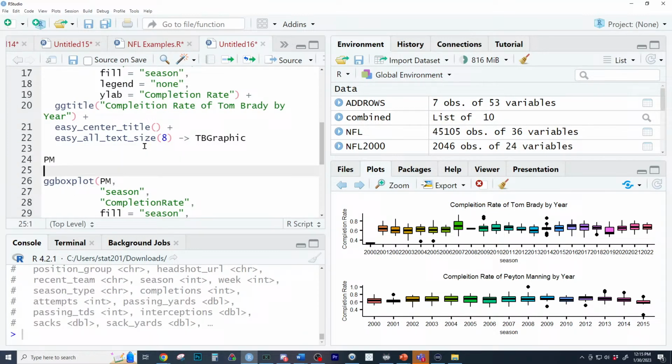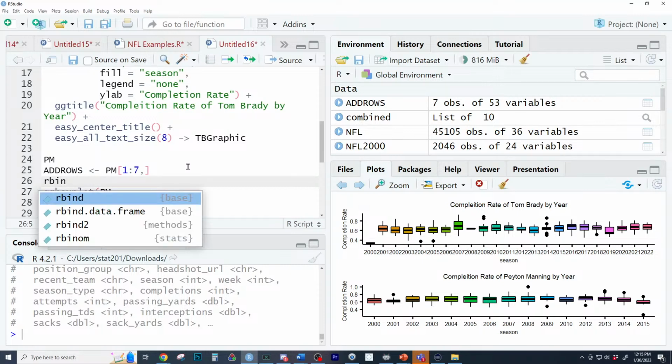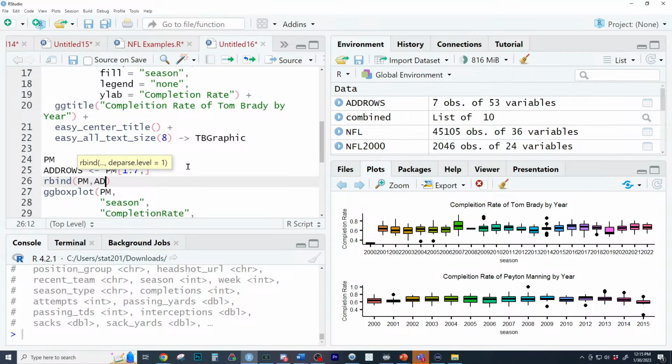So here's the Peyton Manning data. Here's the rows I'm going to add. I'm going to add those rows to it. I'm going to R-bind the Peyton Manning data with the add rows. So these extra rows right here are fake rows.